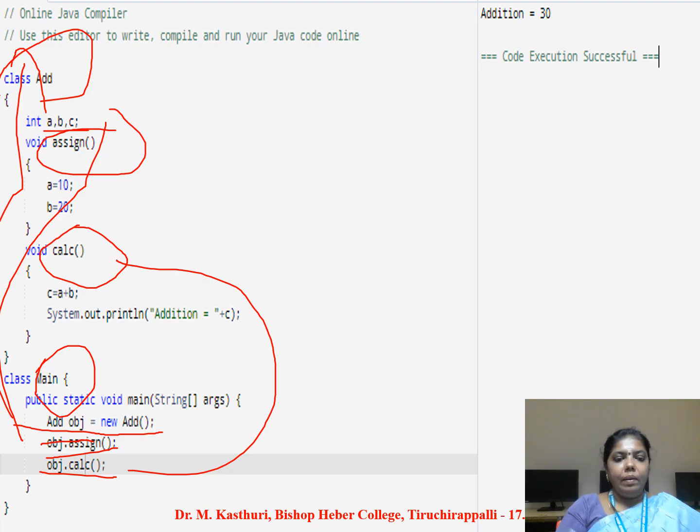Here in the calc method we have an expression C equal to A plus B. The A value and B value are added and the result is stored in the C variable. With the help of System.out.println we can get the result. That is why the output displayed is the value 30.